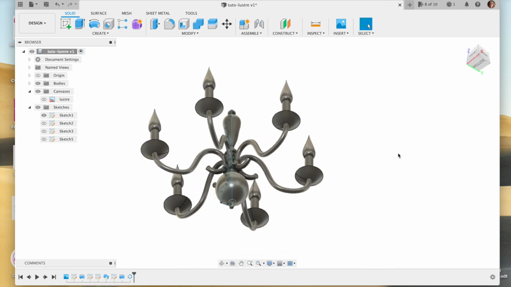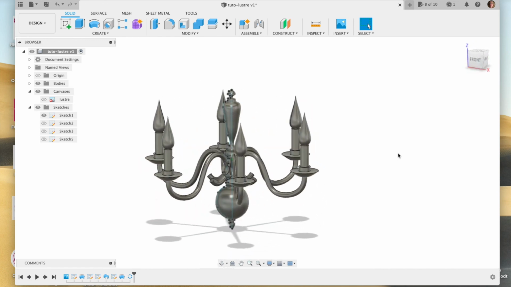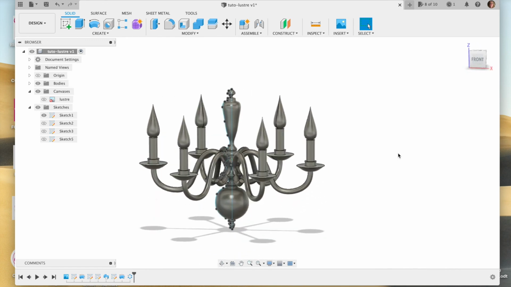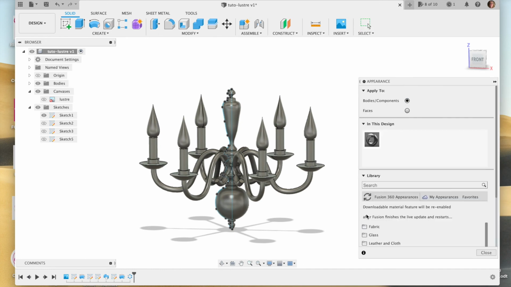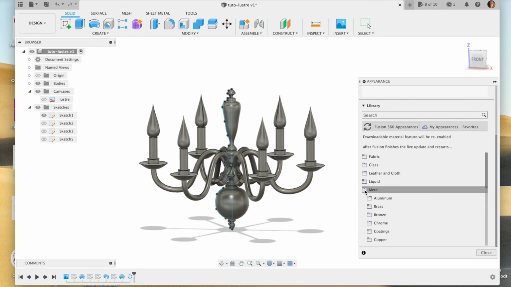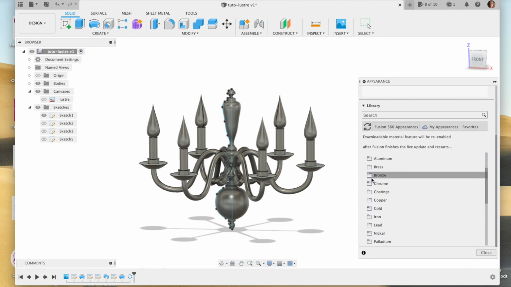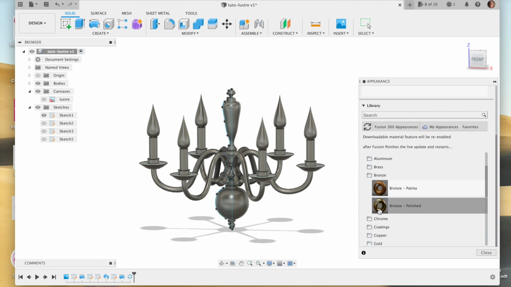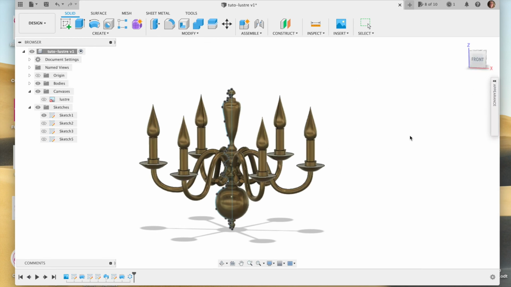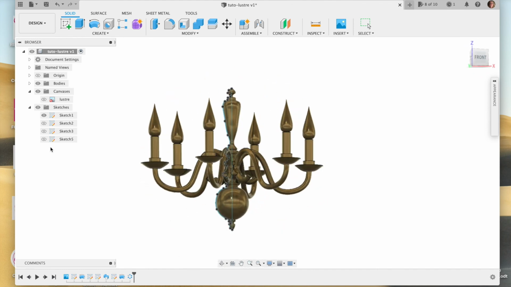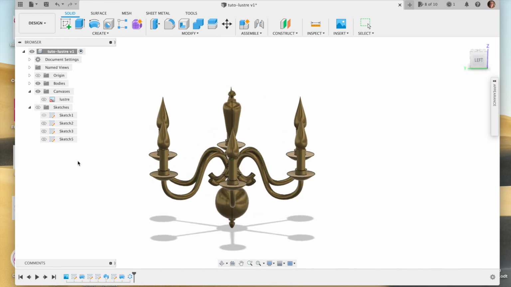You know, it's not complicated. You just have to think a little bit more than for the past videos. And I just put some bronze on it because that's a gift. To choose the appearance, I just typed A on my keyboard. And that's it. We have a wonderful chandelier that now you are going to print.